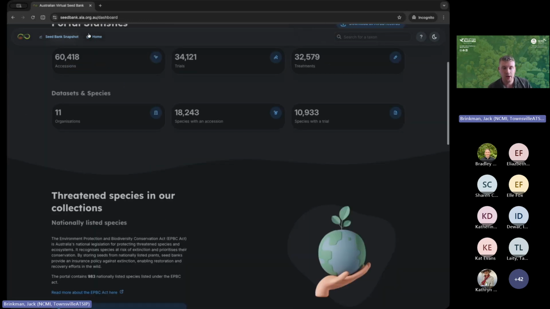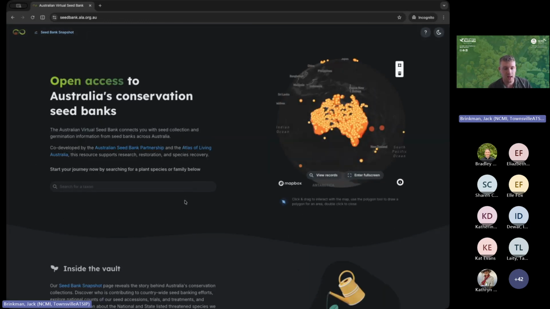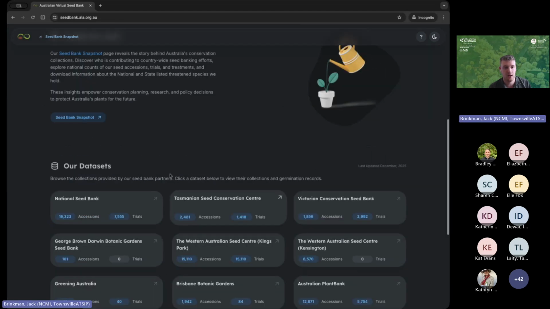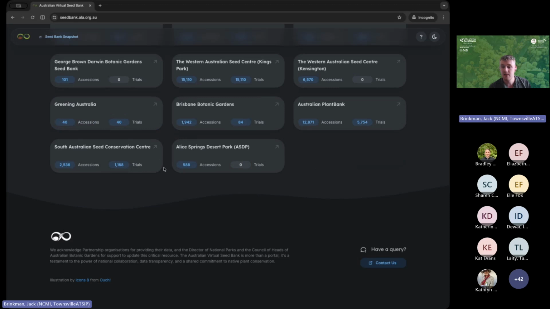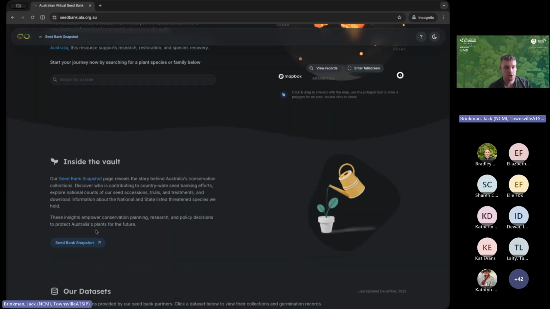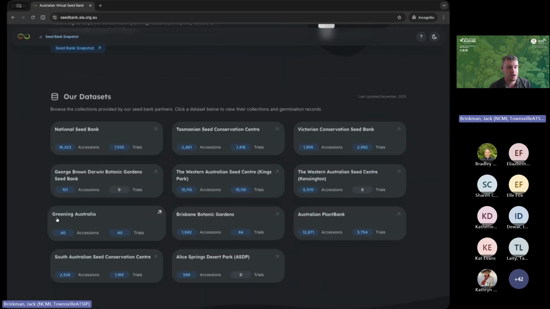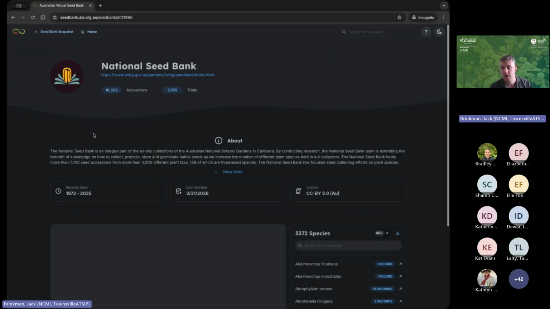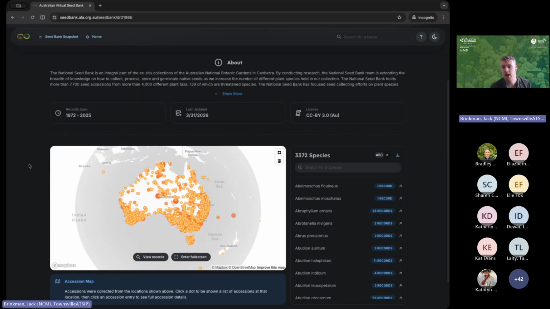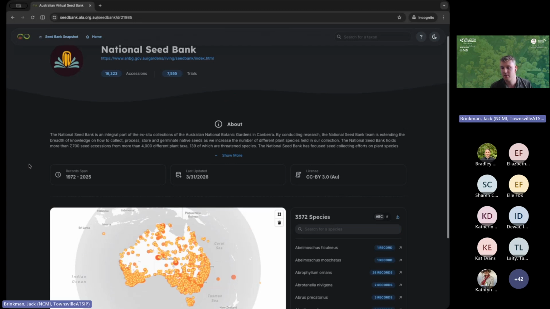So one final view that we're going to have a look at is the seed bank page, because that's just another helpful lens on the data. If we go to our dataset section of the front page, we can see that we have a list of all of the providers who have generously provided their data for the Australian Virtual Seed Bank portal. And if we click onto one of these buttons, we can see that we are provided with a map of all of the records that the National Seed Bank has provided.